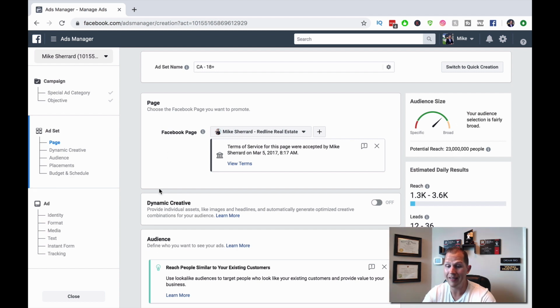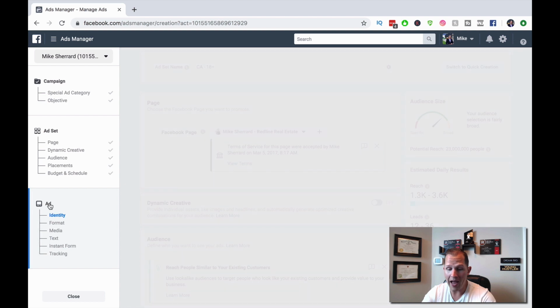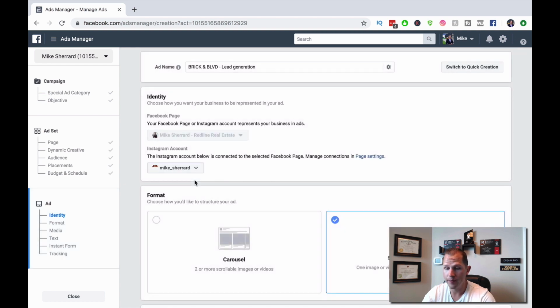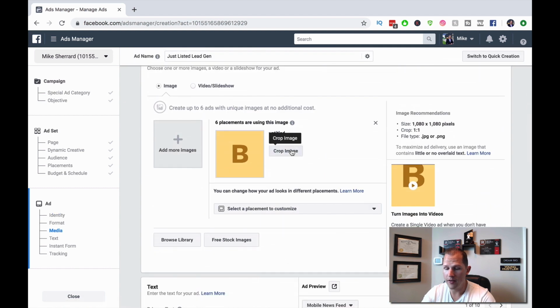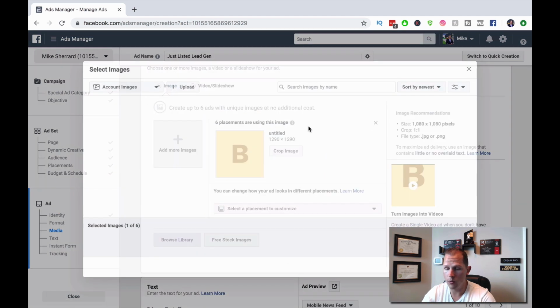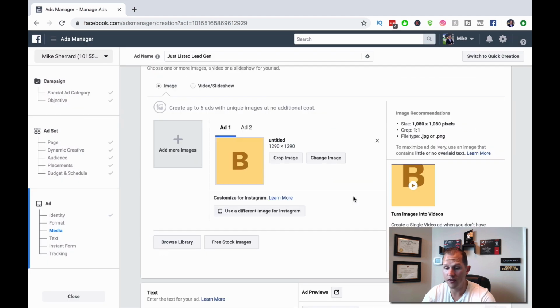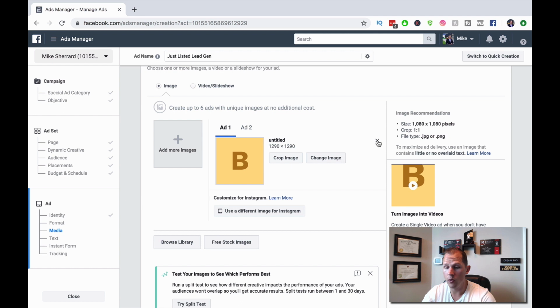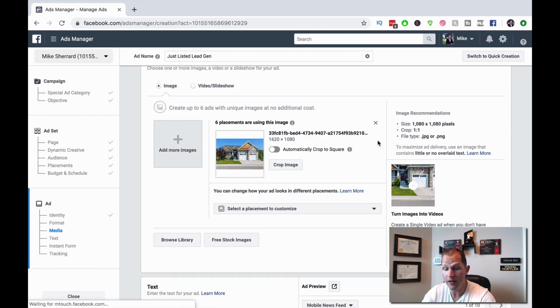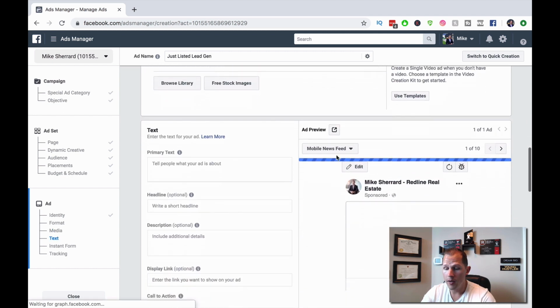It's all the same when it comes to lead generation. Where lead generation gets different is when you're going to your ad. So let's come over to your ad. So we're going to say just listed lead gen. Okay, so you can select a certain image. So we'll go back here. We'll select the same image again, because maybe we just listed this property and we want to generate buyers for this listing.